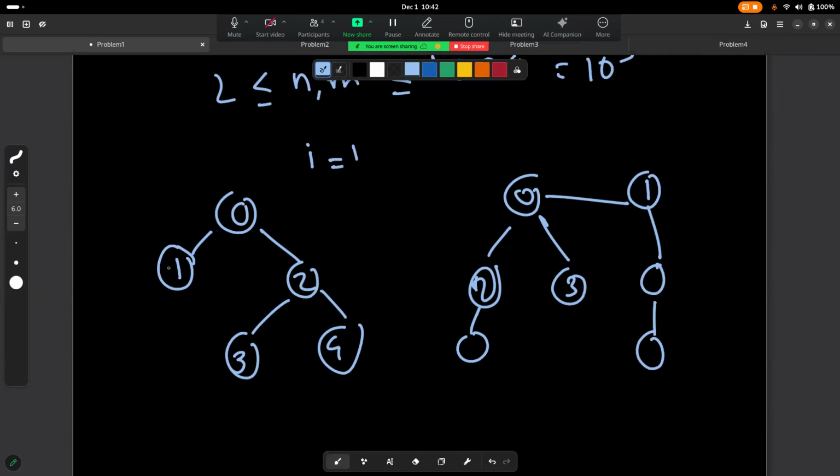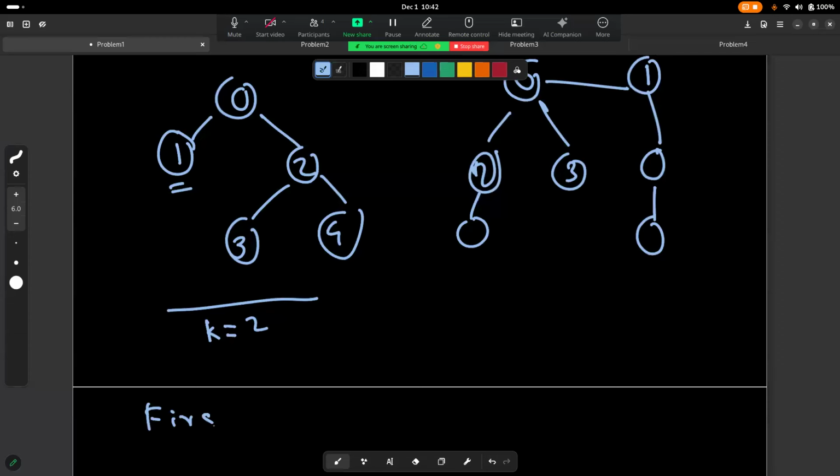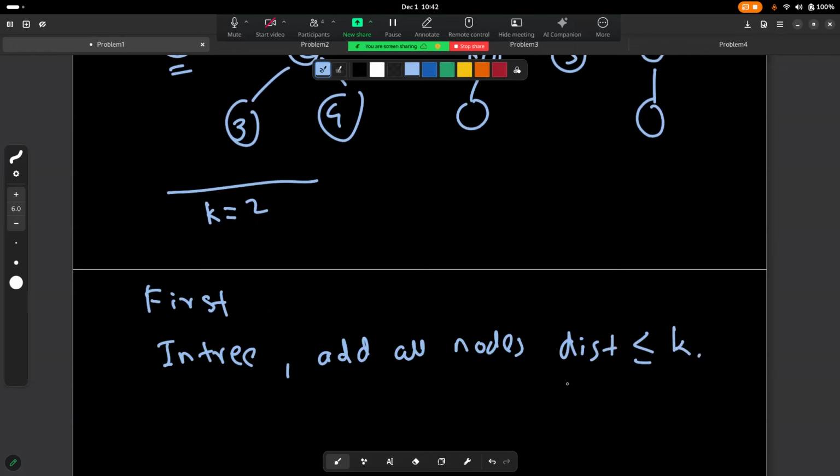So for i equal to 1, I am calculating the answer for i equal to 1. What do I do? First thing, I need to traverse and include all the nodes in the first tree that are at a distance of at most 2. Like first, what we do is, in tree 1, add all nodes which are at distance less than equal to k. So over here this distance is basically less than equal to 2.